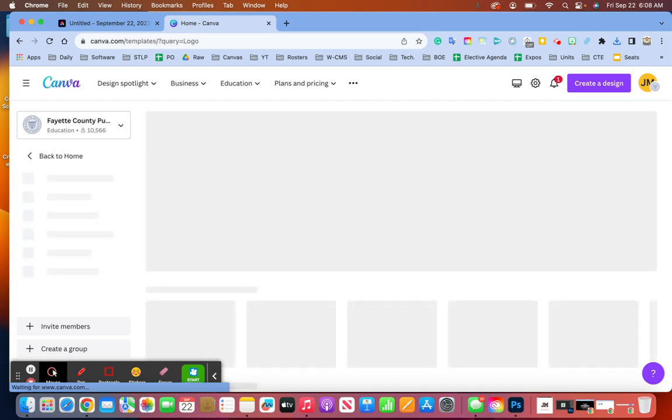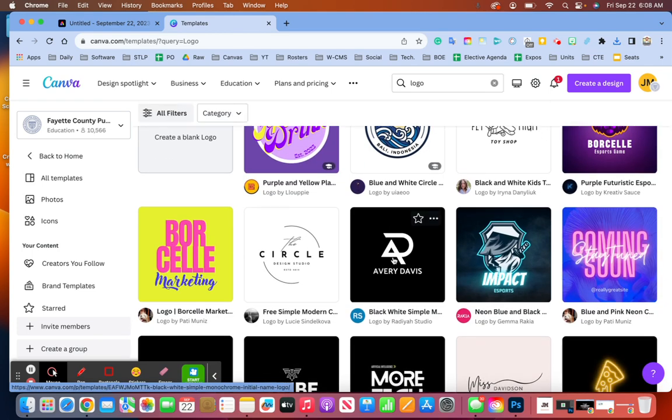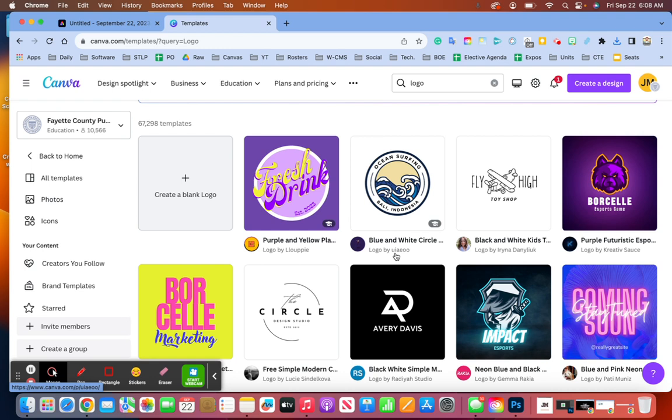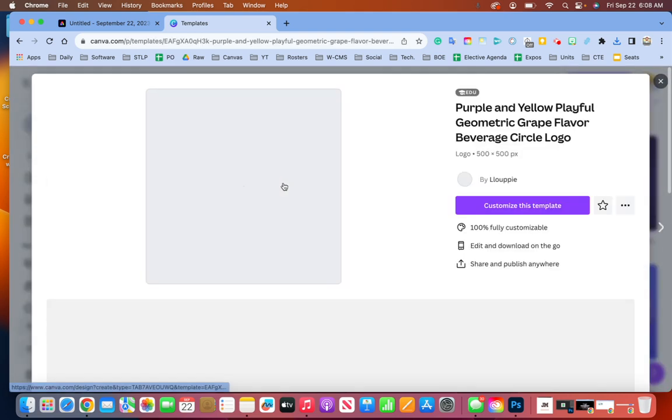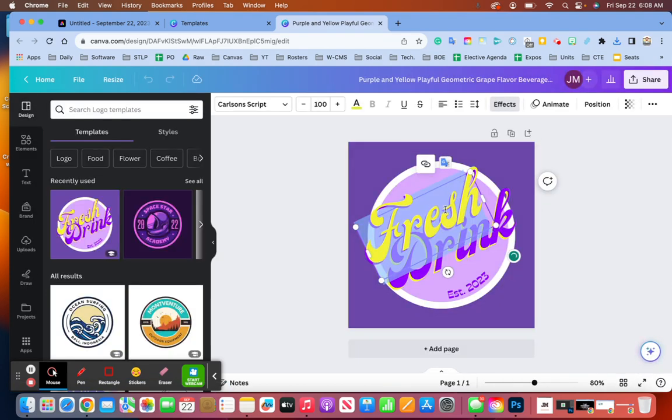Go to search, type in logo. It's going to pop in a bunch of stock logos. One thing I do like about Canva, it's got a little bit better stock photos you can choose from. Like, if I want to go to this one, you customize the template, then you can go in there and kind of throw. I like this one because it's a circle and it kind of ties things in.